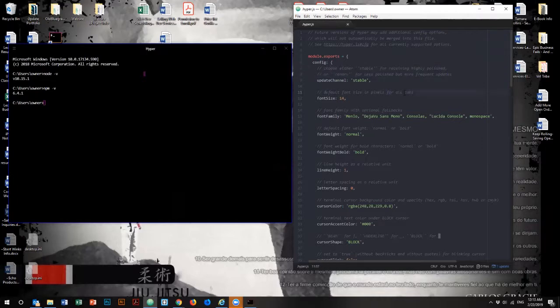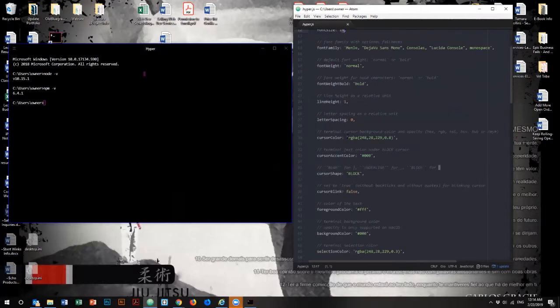The default font size for everything in Hyper is 12. I changed mine to 14. The font family, I don't have a problem with how that looks, so I leave it. Font weight is bold. I'm okay with that. Cursor color. Now you see that this thing is pink. Maybe you don't like pink.